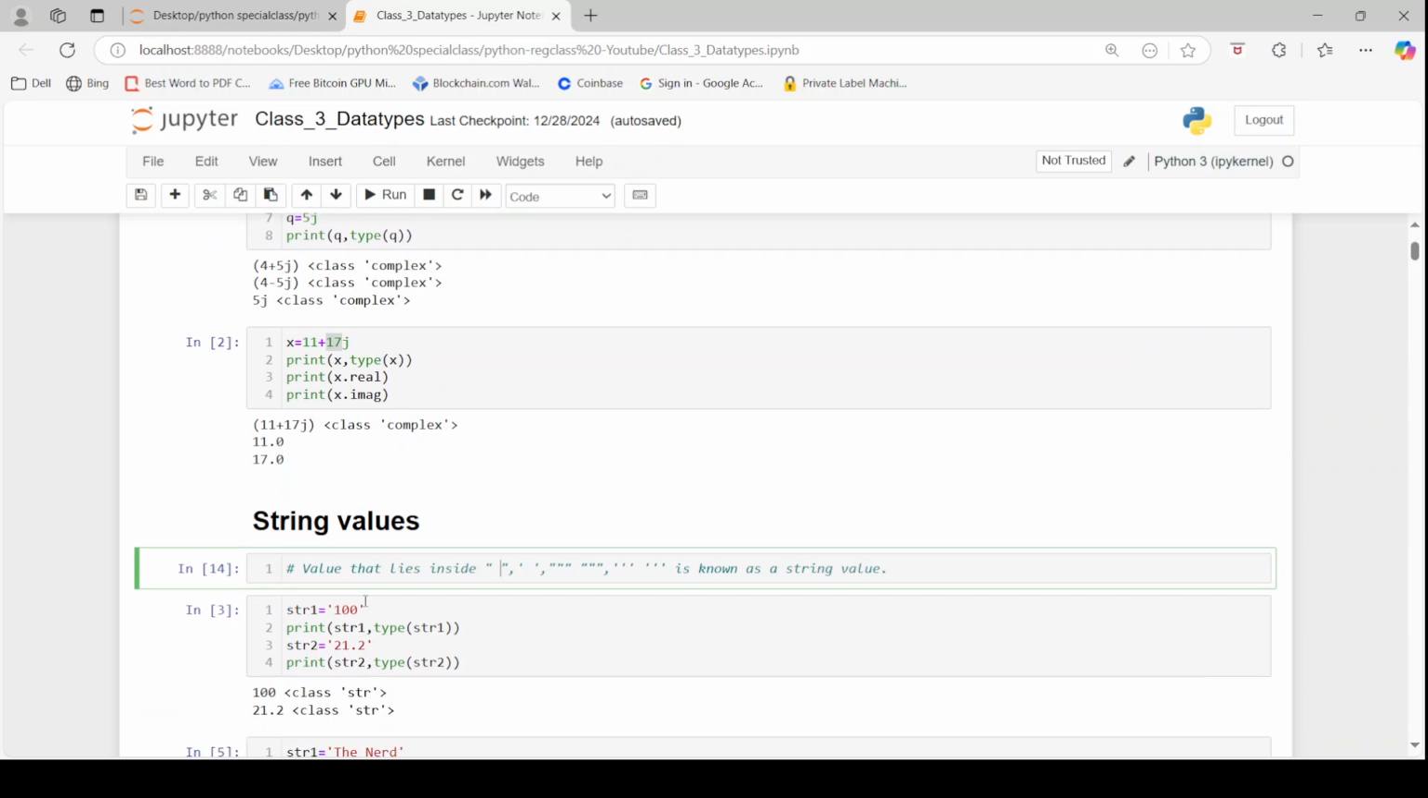For example, if you write here str1 is a variable, and it is equal to 100, and you enclose this 100 within single quotes. This is a single quote like this one, and this is a single quote. So when you do print str1 comma type str1, the value of str1 will be printed, which is 100. What kind of a value is it? It is a string value.